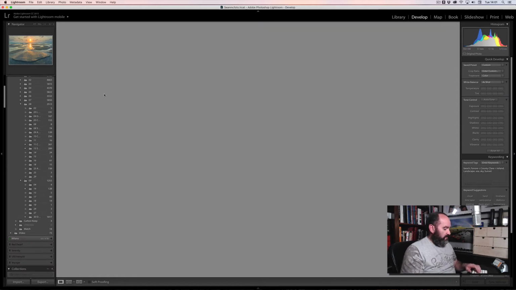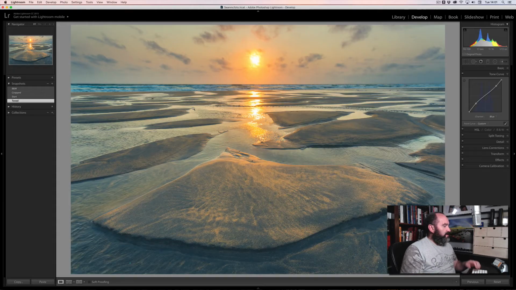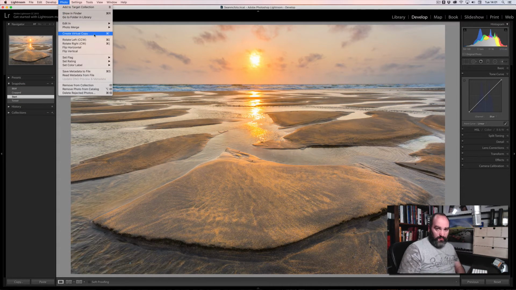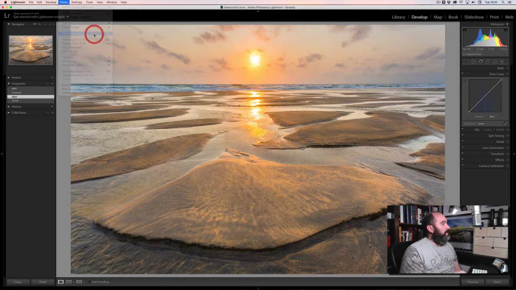So what I'm actually going to do is stay in Develop for a second. I'm going to click Start here for a second, and I go Photo, Create Virtual Copy. Now in Aperture this was called versions, and in my On1 Photo RAW 2018 beta look, I talked about their version as well, which is also called versions. So these are virtual copies. So Lightroom's were called virtual copy at the time to distinguish it from versions in Aperture.